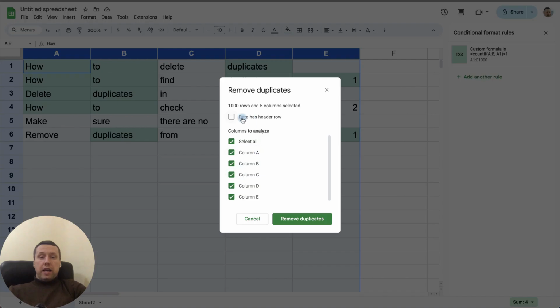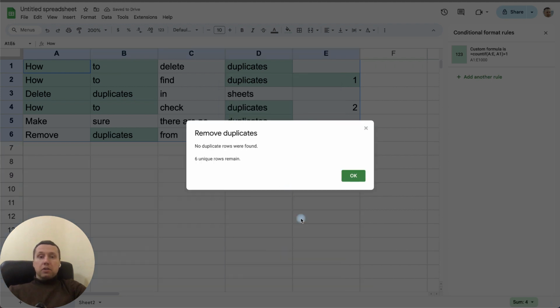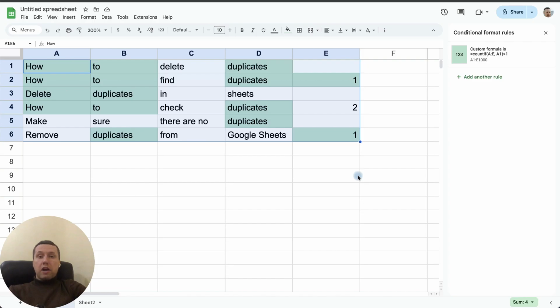Check if your table has a header, so you don't accidentally remove it too. Here you can also select again the columns in which to look for duplicates. Remove duplicates. No duplicates are found, because in this case, unlike the previous one, duplicates are searched not by cells but by rows. That is, only completely identical rows are removed.